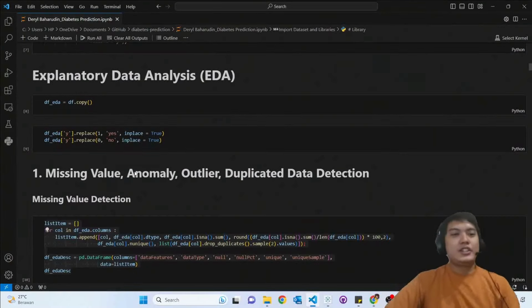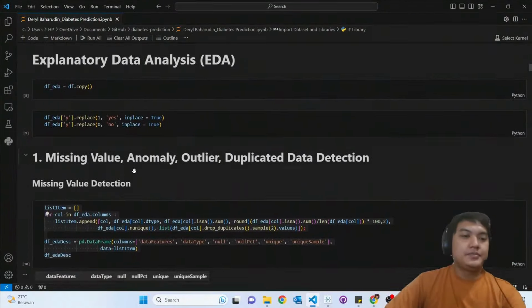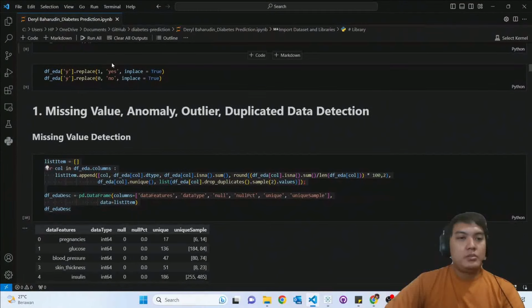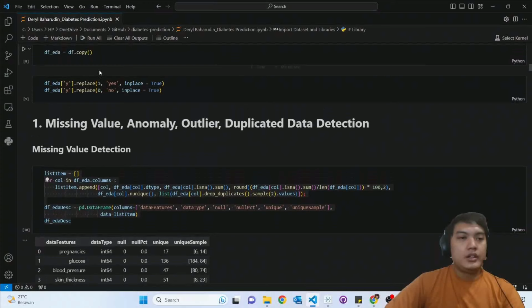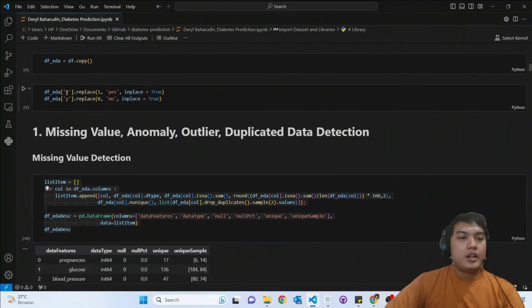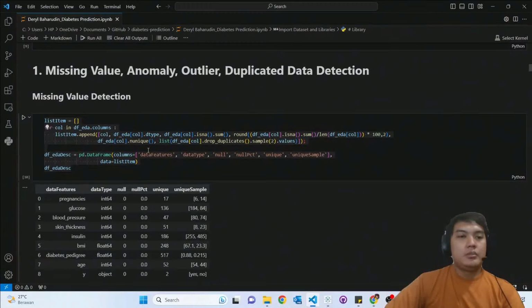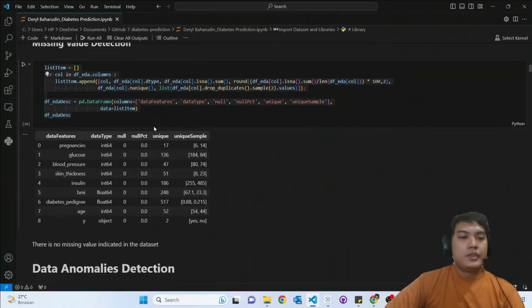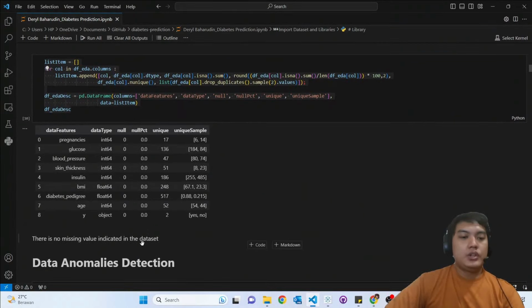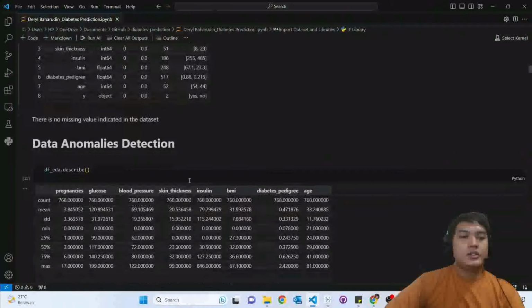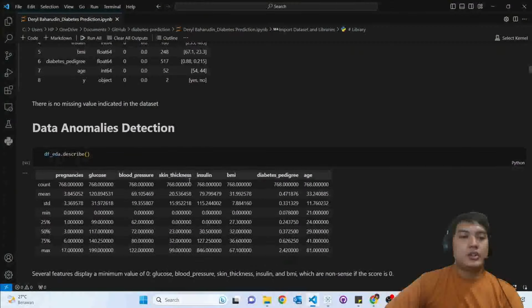Then next is exploratory data analysis. We will replace 1 in the y variable with yes, meaning this data is diabetes, and 0 with no diabetes. And then we will handle missing values, anomalies, outliers, and duplicated data. Actually, there are no missing values indicated in this dataset, so we go next to the data anomaly detection.